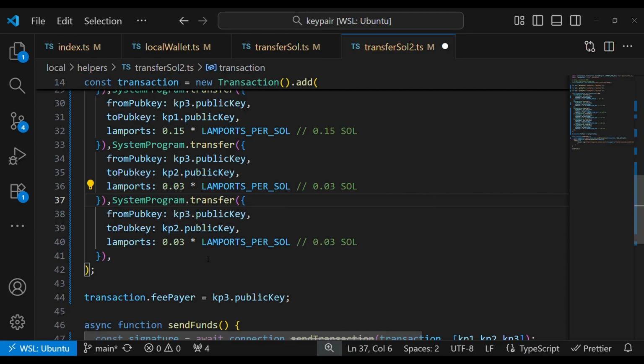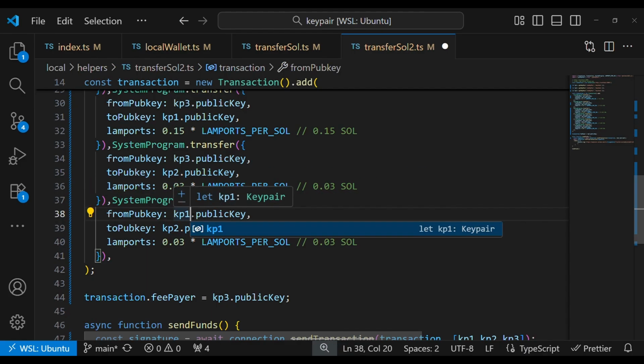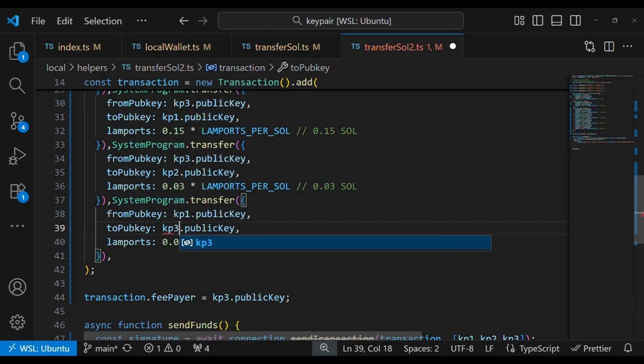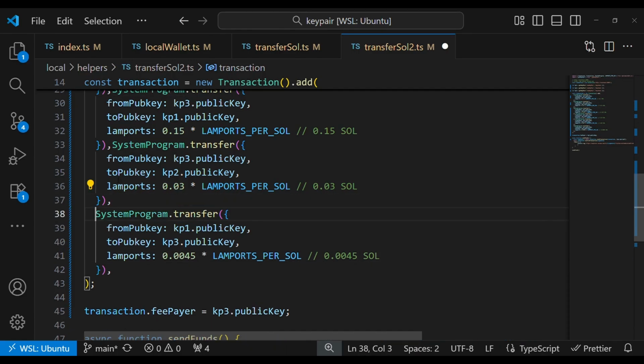Let's do it from KP1 to KP3. So we have a bunch of transactions. Let's make this one 0.0045, control S. Let's just format it correctly.